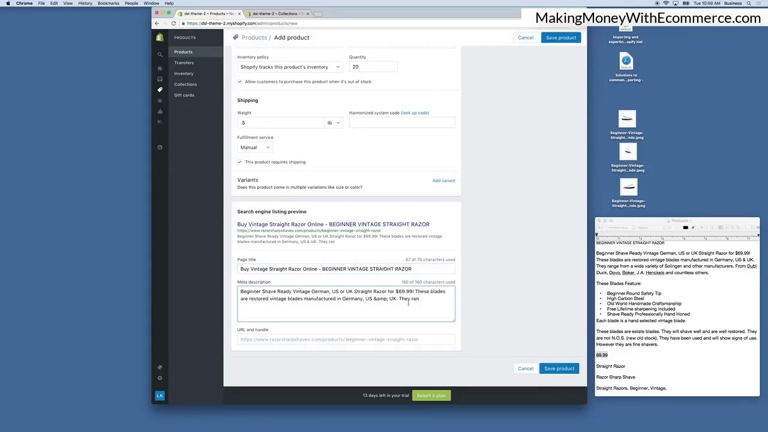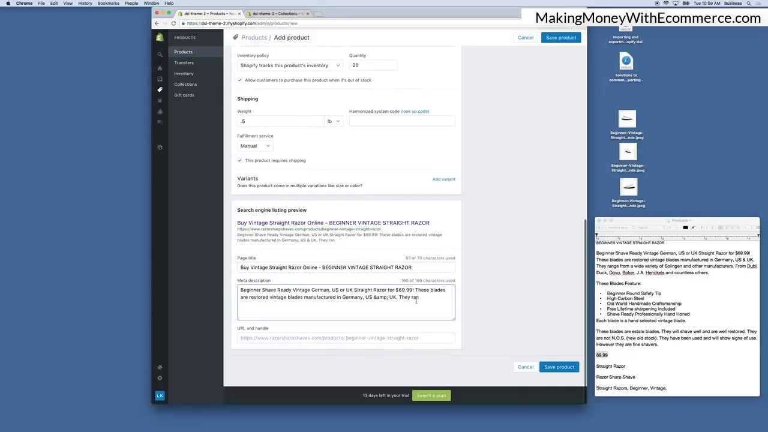Then you can go in here and rewrite this if you want, add keywords. This again is a great way to put keywords into your products. So you can change this, you could leave it. This is what's going to be showing underneath a Google search. So if somebody searches for your product and your product comes up, this would be the title, and then this would be the description below it.